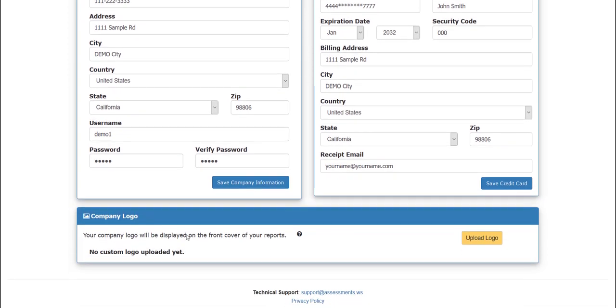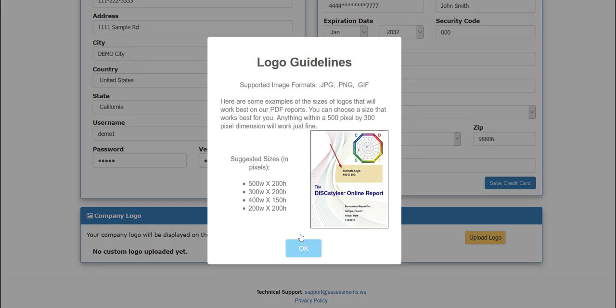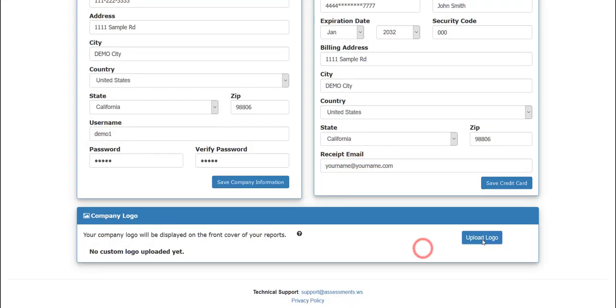On the bottom of this page, you will see your company logo. Most likely, when we first set up your account, your logo was already entered into the system. If you ever want to make any changes, you can remove the logo. Select this question mark, which will tell you the guidelines for the logo size, and then upload it here. This logo will appear on the cover pages of your reports.